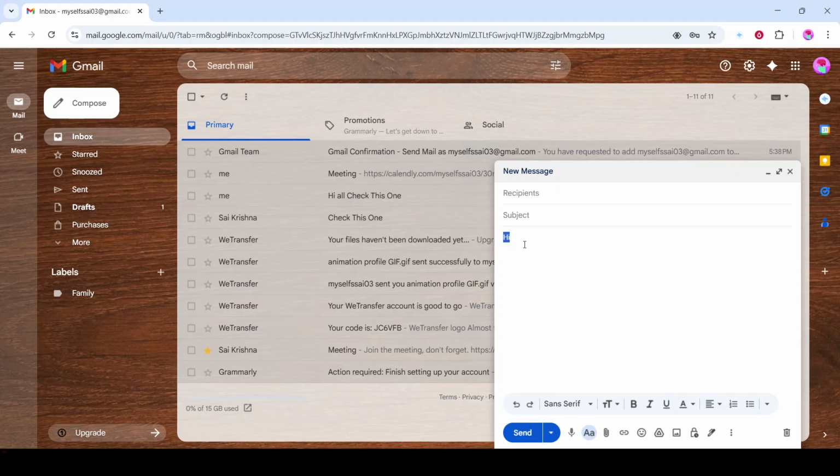When you're finished formatting or want more space, click the underlined A again to hide the toolbar. The text you've already formatted will remain exactly as you set it, and you can bring the toolbar back anytime with the same click. That's all there is to it. Once you get comfortable with this toolbar, your emails will look cleaner, more professional, and much easier for your recipients to follow.